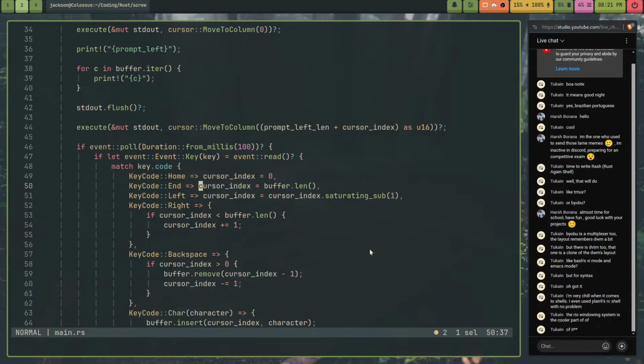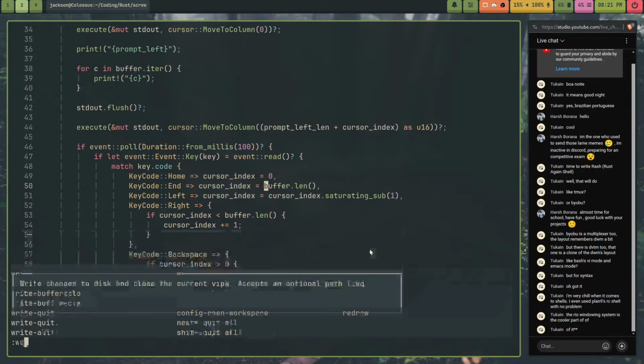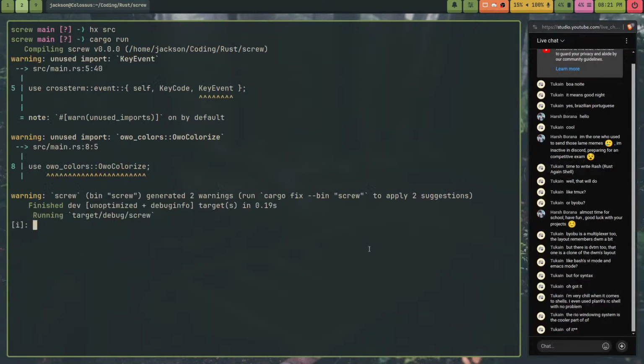So I can just set that to end. Alright, what next? I gotta finish up here soon, so I gotta make this quick. What next? I also need to test. Does the character... Yeah, it works. Good.